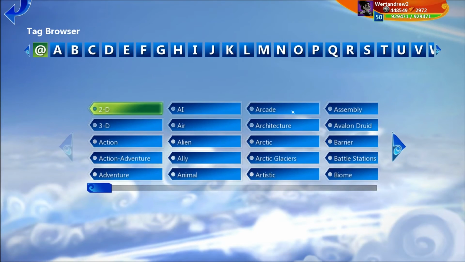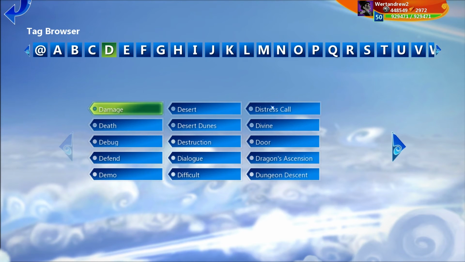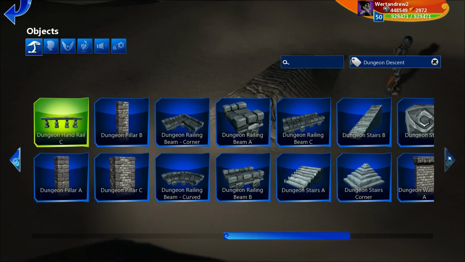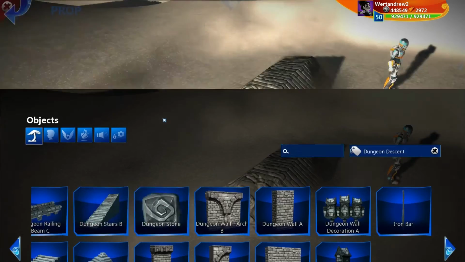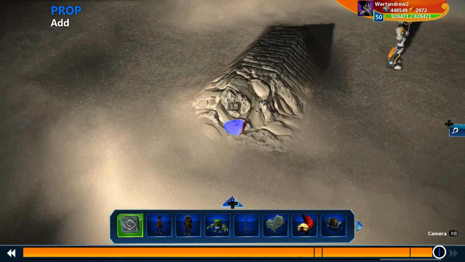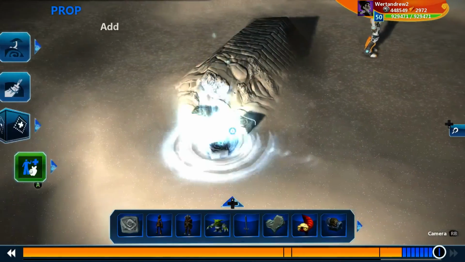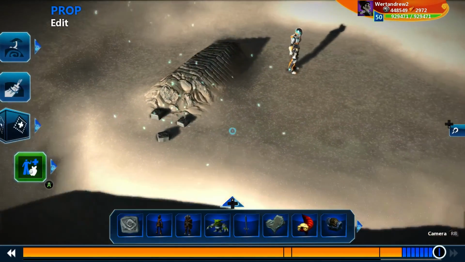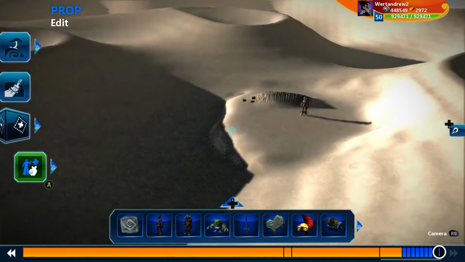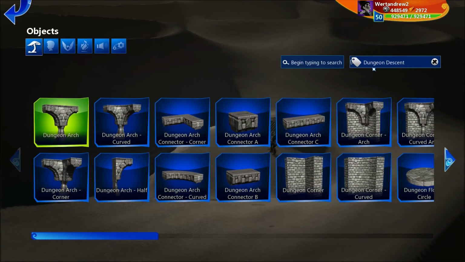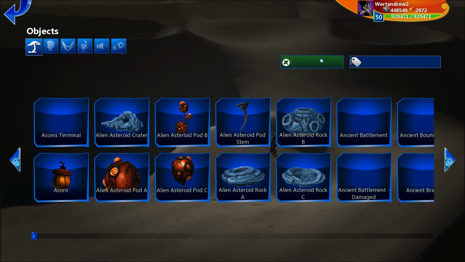It's very useful if you press D on the tag browser, go to Dungeon Descent, and you can find a lot of pieces that will fit this theme. Like this, but recolor them first. I'm just quickly showing you how to do this. But yeah, I think that's pretty much it. I'm just going to add one more tree and we're done.